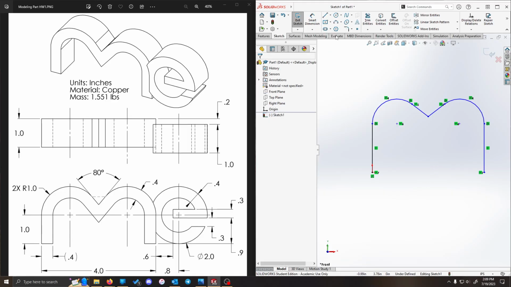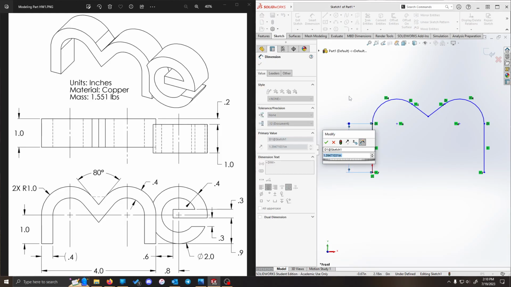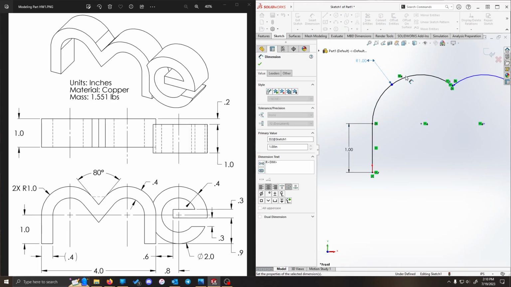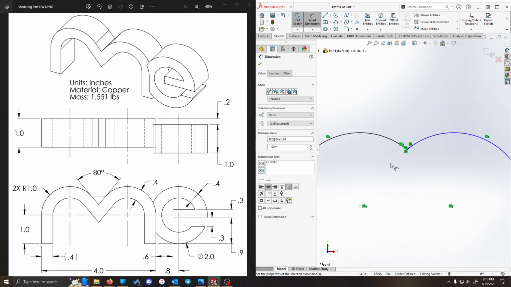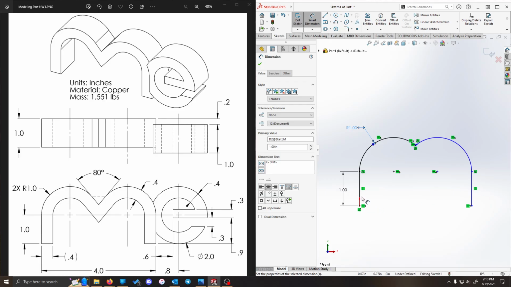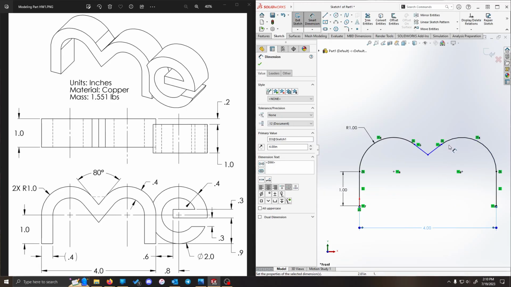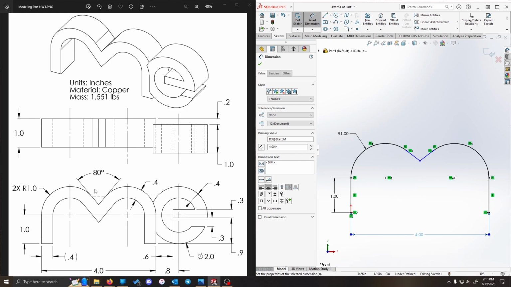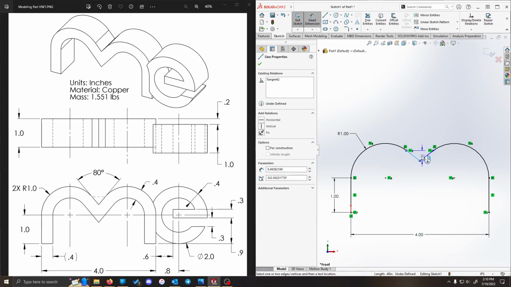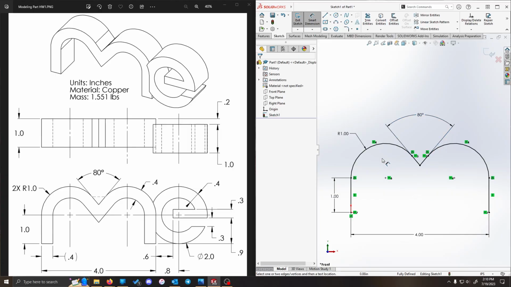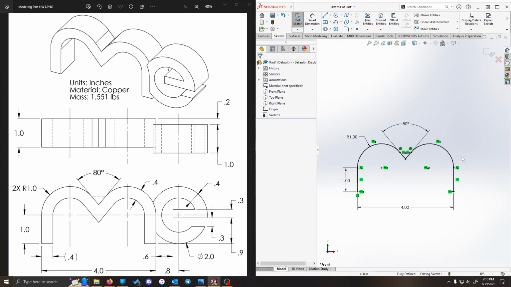Now we can start throwing some numbers at it. We can use our smart dimension. We know that the leg is 1 unit tall, so we'll apply a 1 there. There we go. We know these arcs have a radius of 1. Good enough. We know the distance between the legs is 4 units, so we can measure from one line to the other. Plug in our 4. And then we know the middle of the M has that 80-degree angle. So to measure an angle between two straight lines, you click one, you click the other, and then click to place. We can plug in our 80. Cool. So this is the outside of the M.